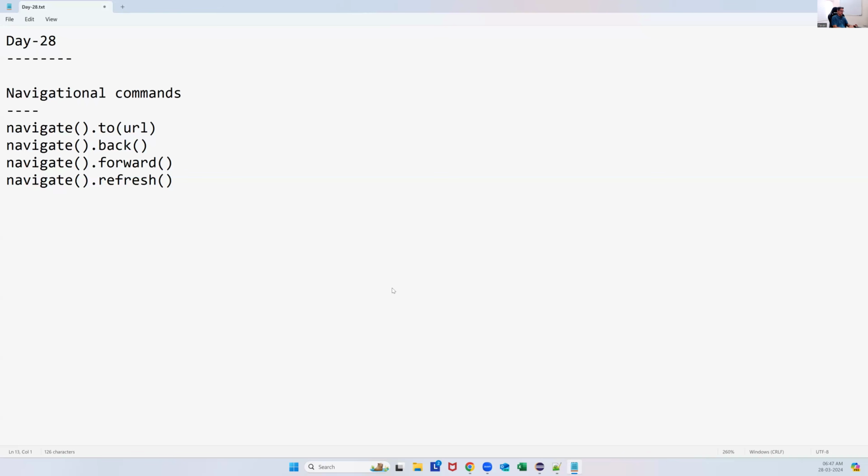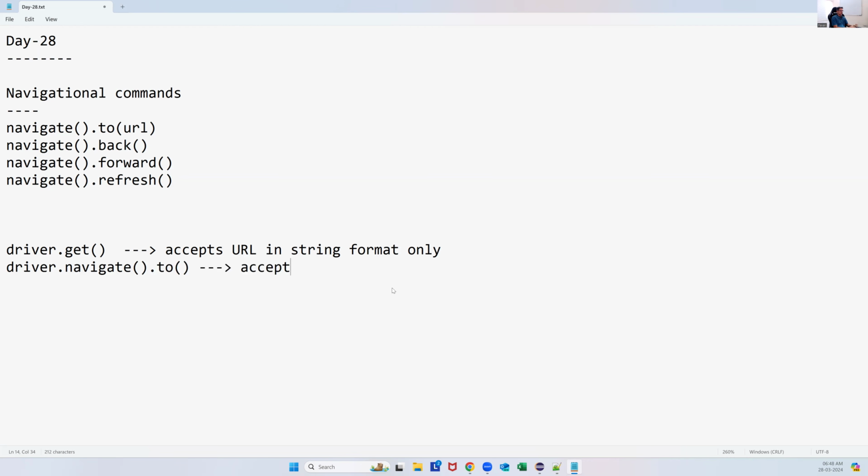Remember this. The driver.get method accepts the URL in string format only, whereas driver.navigate.to accepts the URL in the string format and the URL object format.